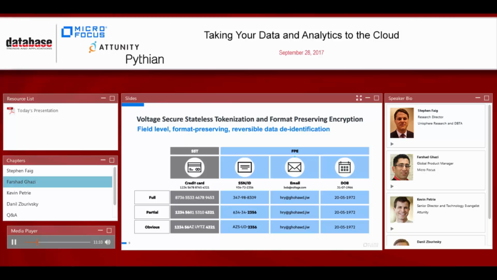But as you can see, these techniques, both tokenization as well as format preserving encryption, also give you a lot of advantages. Because, for example, as you can see in a partial case, which is the second row in those encrypted values, you can keep the first 6 and the last 4 of a credit card in the clear. You can still do analytics based on the first 6 without ever exposing the real credit card.